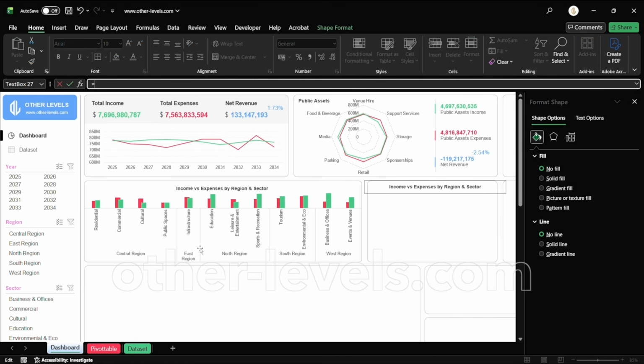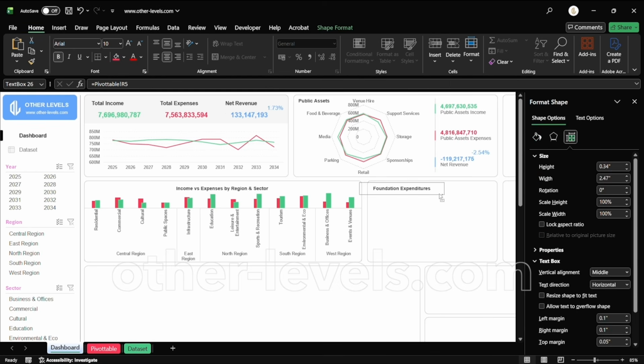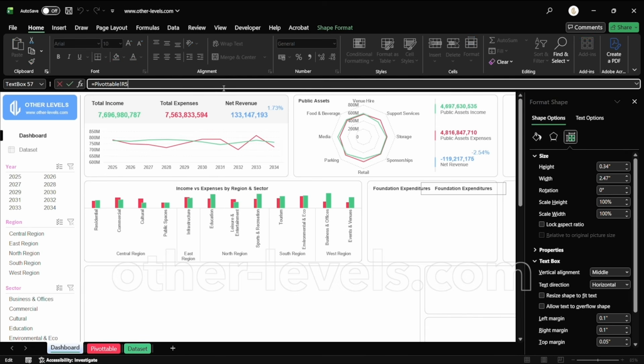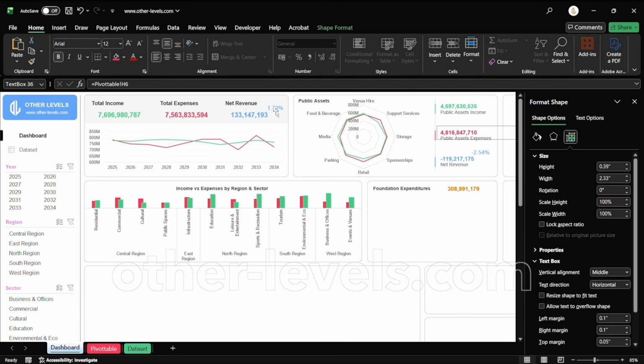Add a title to the chart by linking it with the pivot table, Foundation Expenditures. As the formatting changed when you inserted the link, you can copy the original formatting of the title using the Format Painter. Adjust its size and position. Now you will be adding the value of Foundation Expenditures. Copy the text box and change the link to the value of Foundation Expenditures. Since it is an expenditure value, you can use the formatting from the radar chart.